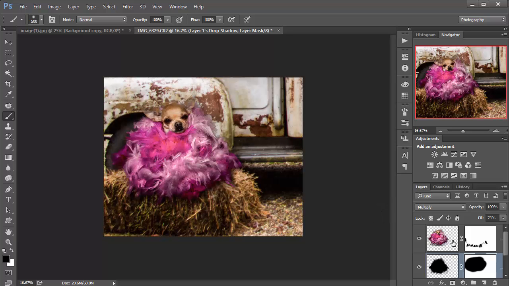Now the thing is, her and her shadow are on 2 different layers. So let's select both layers. To do that I'm going to hold down the Control key and click on this layer also. Actually, I'm going to click on the Shift key and click on both layers. That'll let me select both. I don't need the marching ants on.